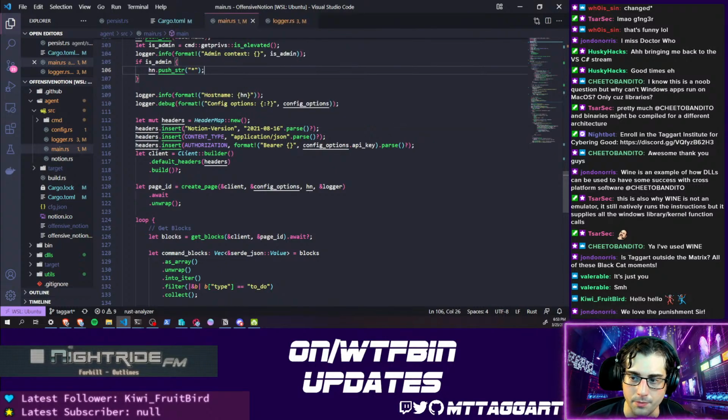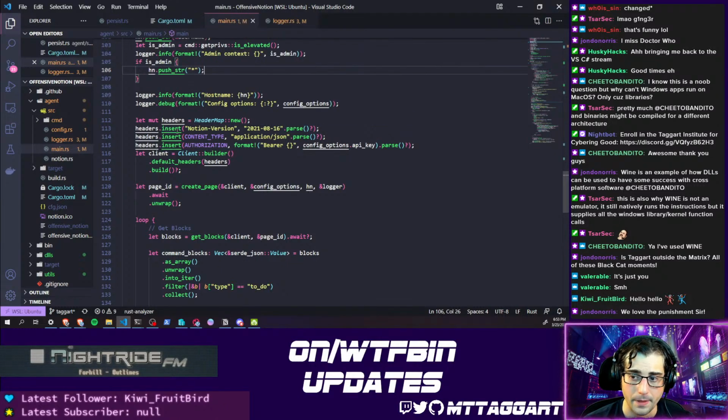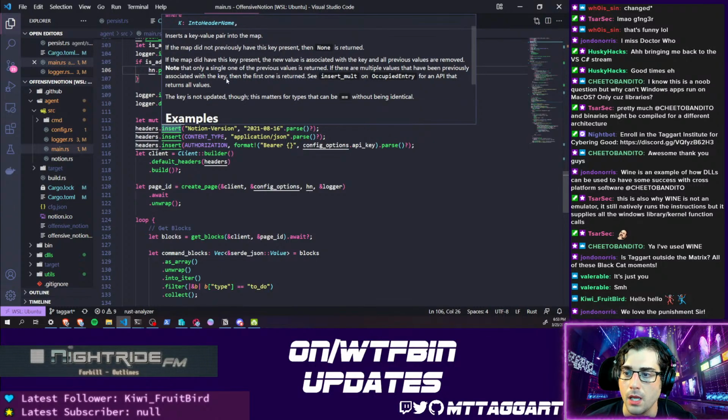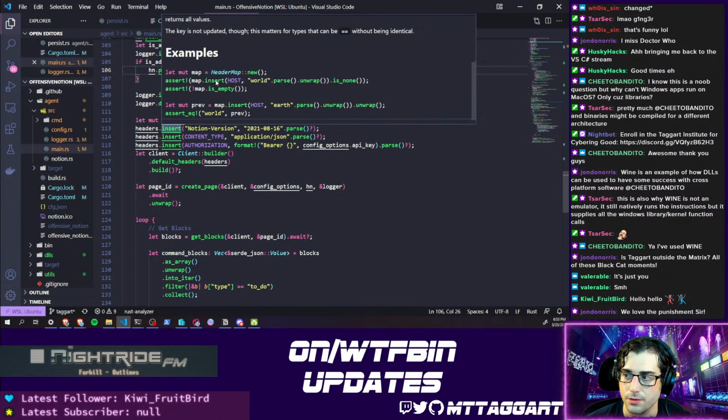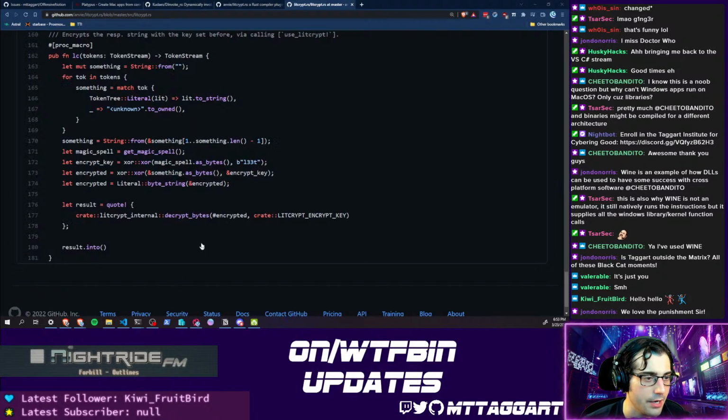Now, can I use them for the headers, like Notion version? Can I use encryption here? Yes, I can. And the reason why is because look at the signature for this thing. It says insert for headers takes a K type, where K has the trait into header name. And we would have to look that up in HTTP header.